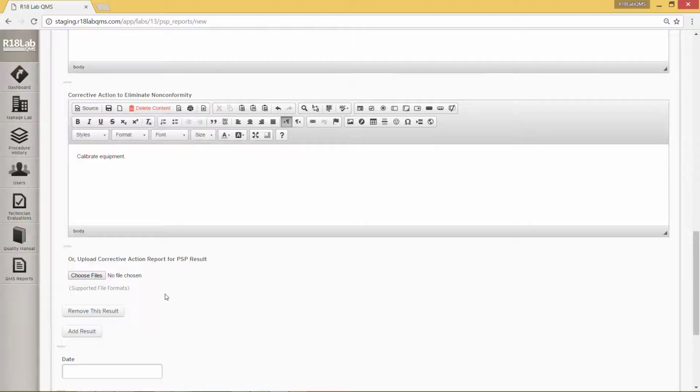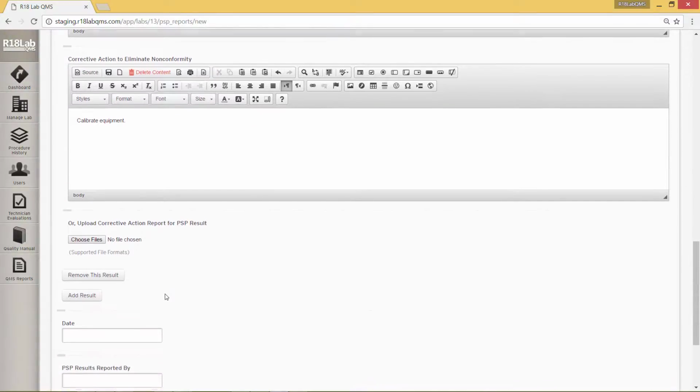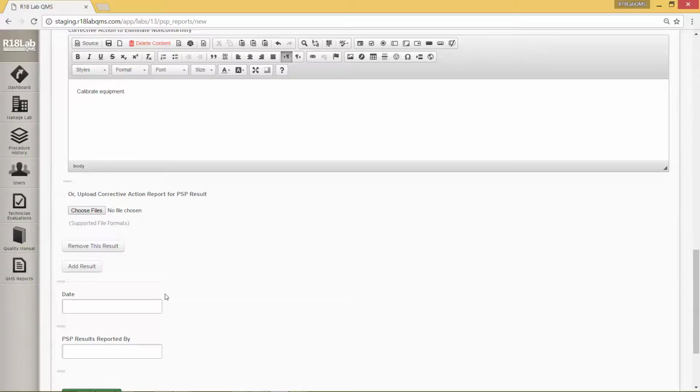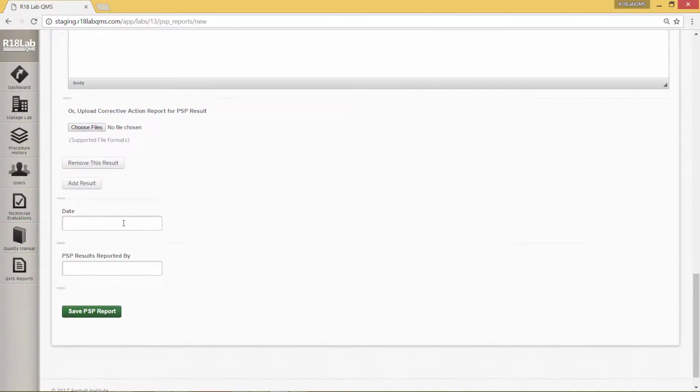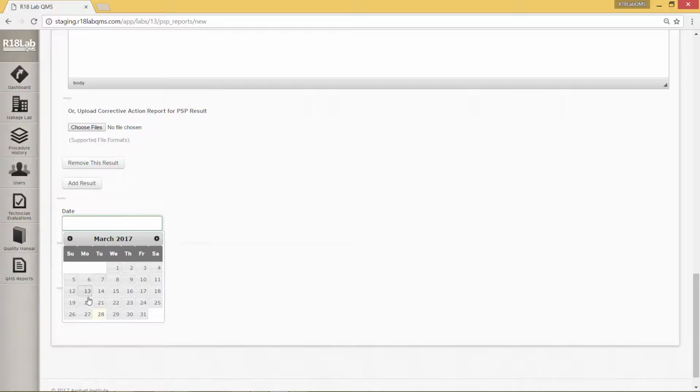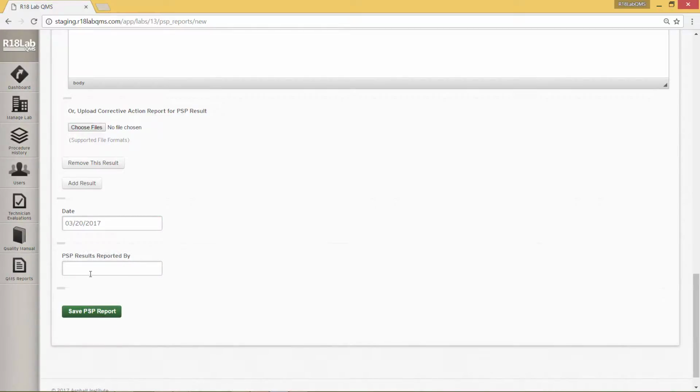So those are the things that you can actually do now with the PSP reporting function. You can build your PSP reports and include those corrective actions for non-conforming results. At any time you can add more results or remove the current result if there are no nonconformities. But if you have multiple nonconformities within your PSP samples, you can add multiple results, or just the one if you only have one sample. Lastly, you can add a date when this PSP was done and performed, and who it was reported by.